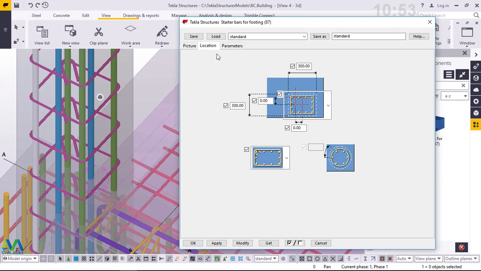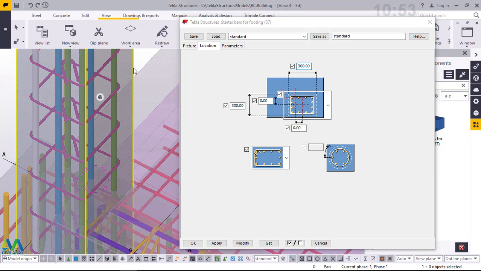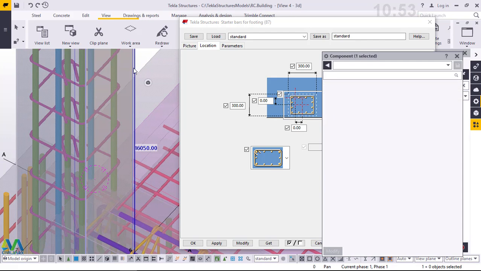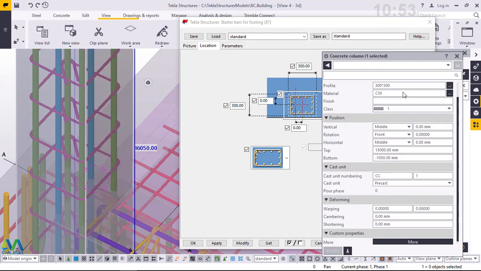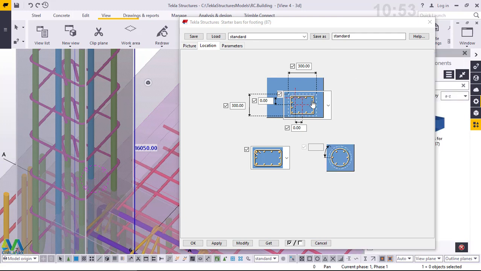Then we'll go to locations. On locations, we'll feed the exact dimension or the exact size of the RCC column. The size is 300 millimeter. If you want to confirm that, you just double click on the column, and you'll be able to see on the profile here it is 300 by 300. Confirmed. Now the same dimension is what you'll feed here.